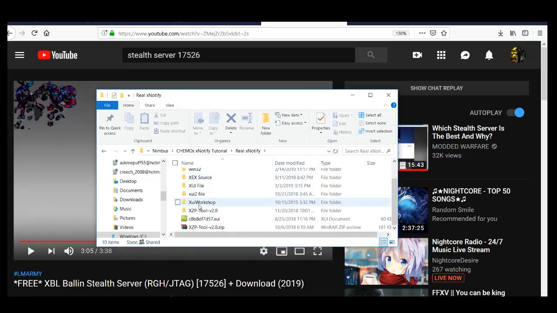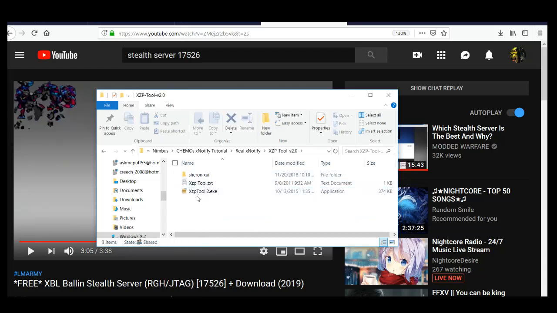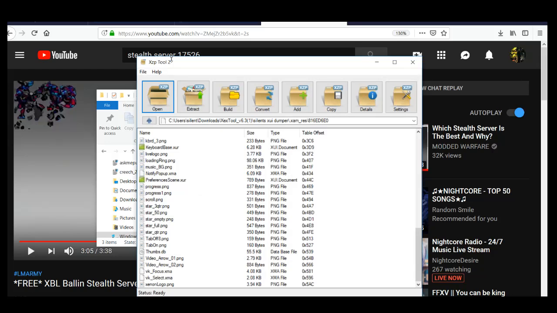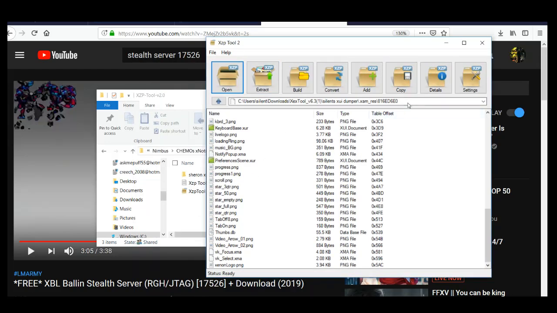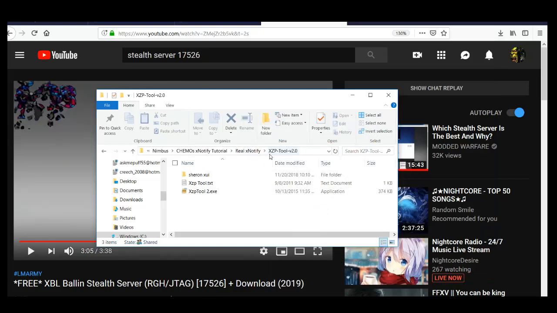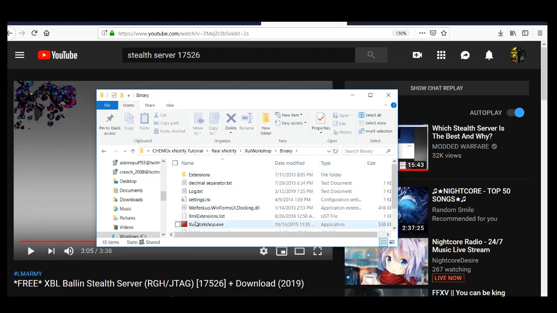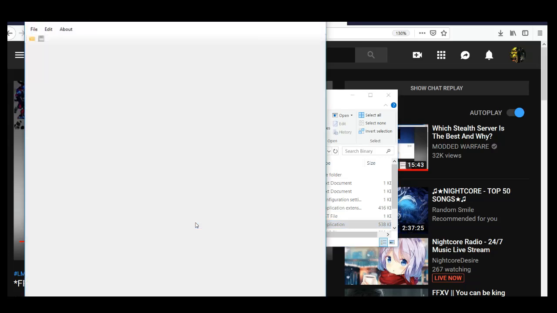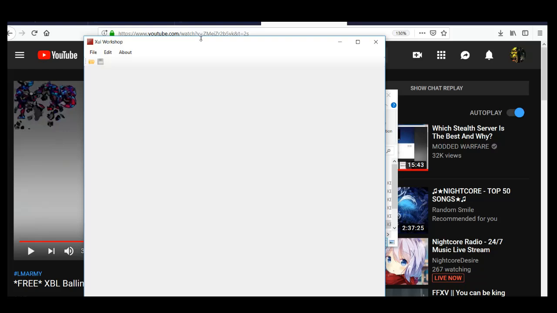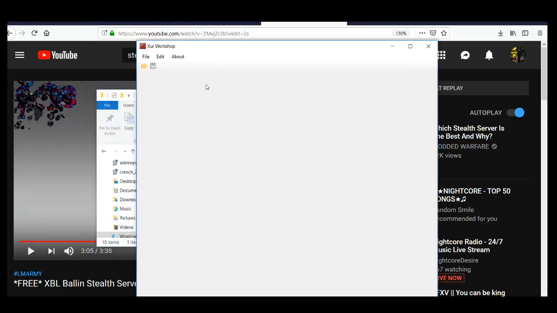So you got two things here. You got this right here, the tool, XZP tool, to open up your XZP file, and then you have, I think it's in here, binary. And then you got your XUI workshop. So this right here will convert the XUR over to XUI, and the XUI over to XUR. And so just to show you.